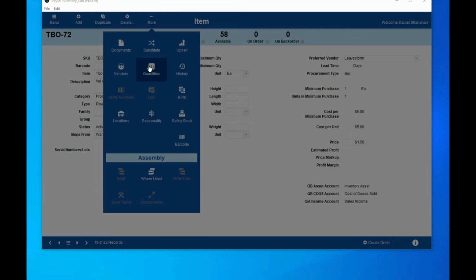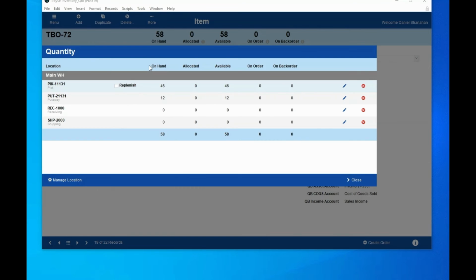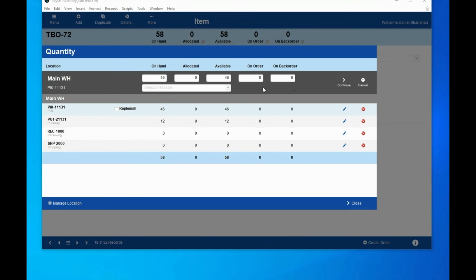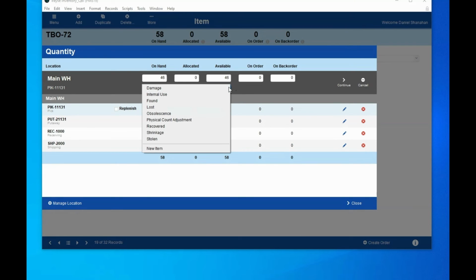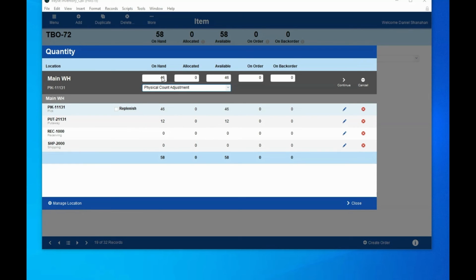From here, I'll click More Quantities. I see all the quantities of this SKU at every location in my warehouse. Click the pencil icon to edit. I need to select a reason for this adjustment. When I'm finished, I'll click the Continue button.